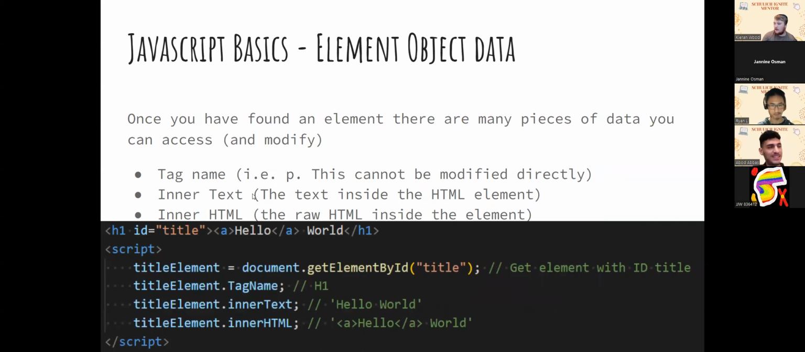You can't change this. But if you want to change the inner text, which is the text inside of an element, this is super handy for headings and paragraph tags. And if you want to change the inner HTML, that's just called .innerHTML down here. So the inner text of this right here, where you can see we have an anchor and the text across here, would be hello world. And then the inner HTML of this h1 tag would be the full thing with the anchor tag inside of it.